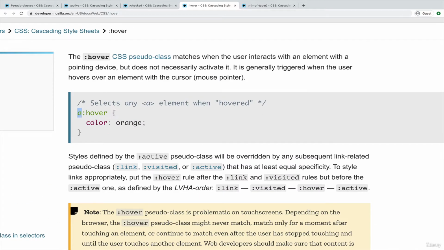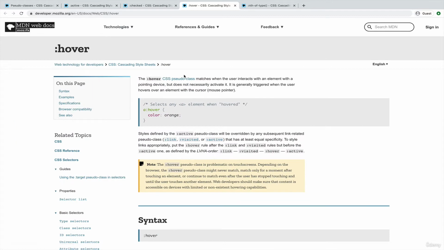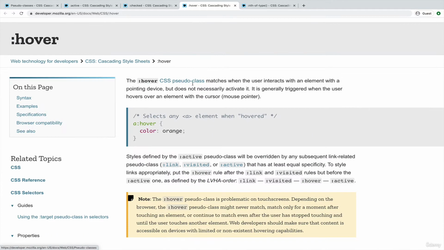So hover is going to modify our selection. Here we're selecting all anchor tags. And then this is saying all anchor tags when they are in the special state of being hovered over. So this is how we can make an effect like that right there. It's super common when you hover over something to have some sort of different behavior, or just a different visual representation to show you that you can interact with it.